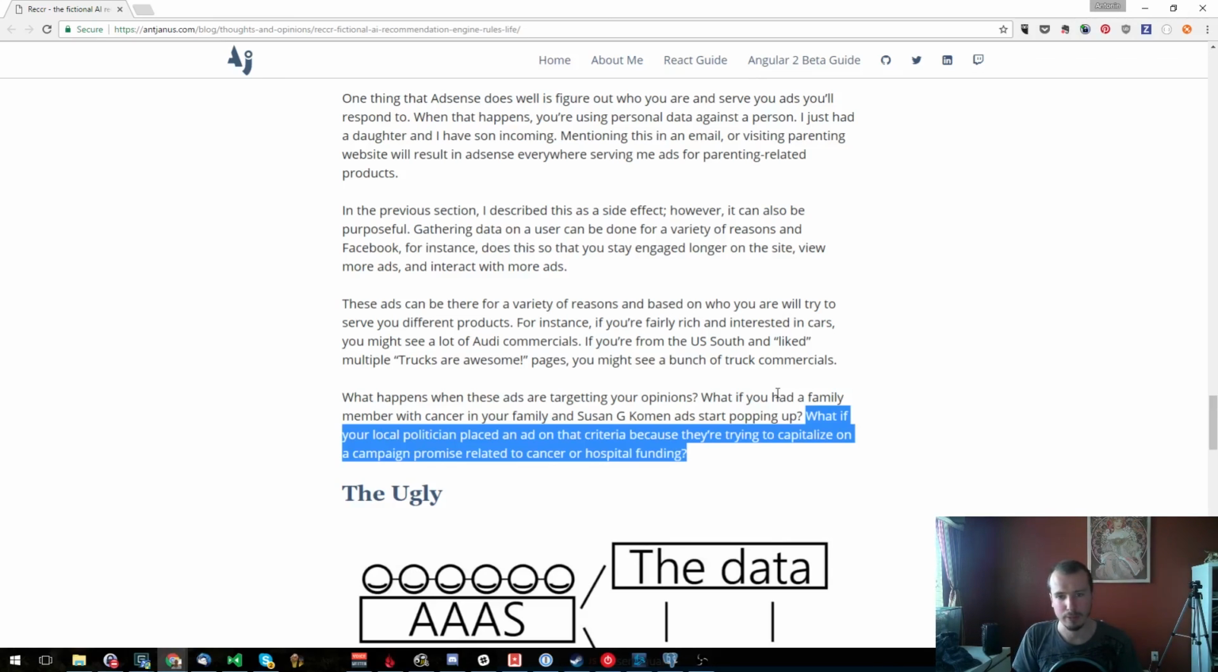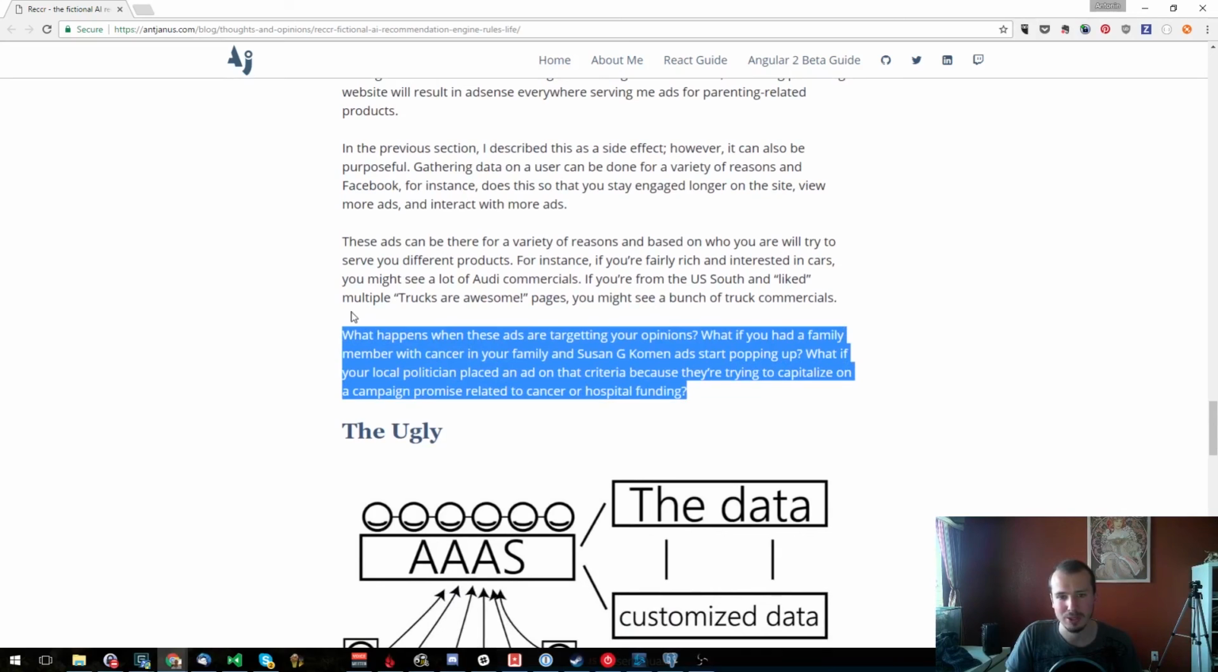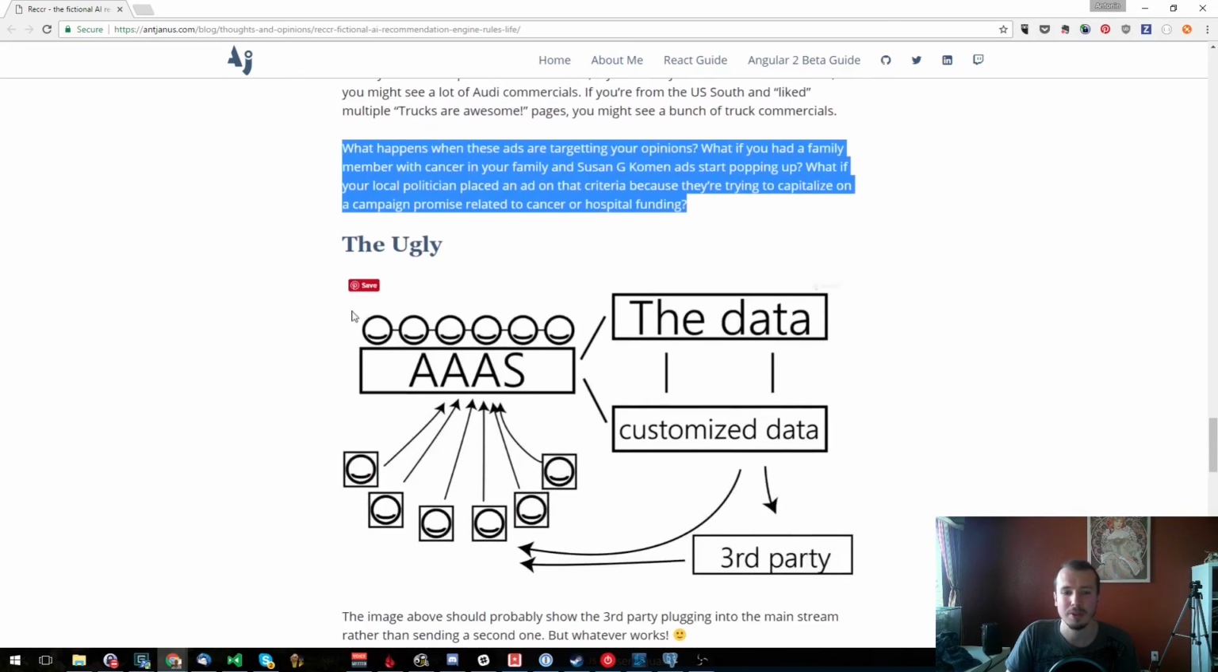Like, I play a ton of Overwatch. I enjoy Overwatch. What if some politician ran an ad that was basically like, oh, hey, if you like DVA, you should go vote for me. And you're like, oh, this guy likes Overwatch. And suddenly you like him better. It's a stupid example, but this example with cancer I think is much better. Basically, using your personal, private information to influence your opinion.